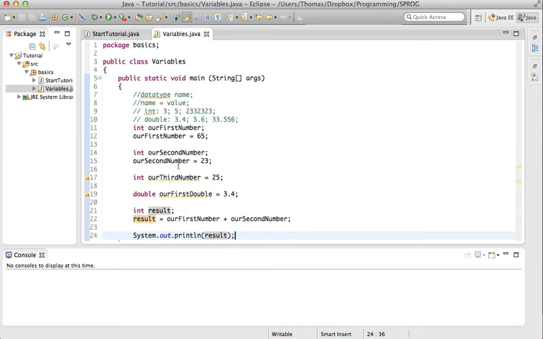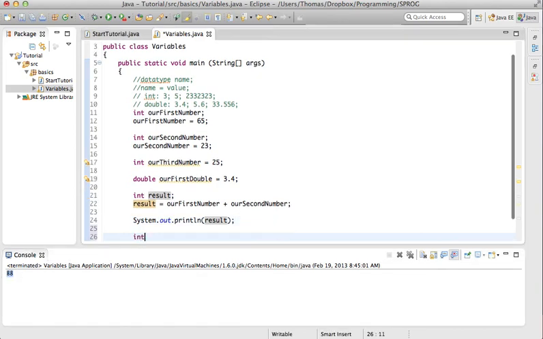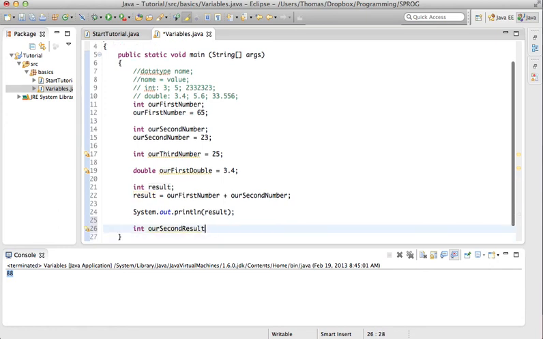Well, 65 plus 23, that's 88. And when we start that, we see the result is 88. So we can also create a second result, which will be, let's say, we take our first number, 65, and we add our first double.